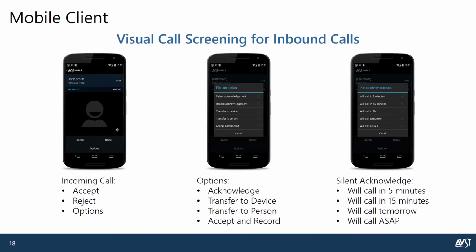The other choices on that middle screen, transfer to device. Maybe I'm answering this call walking down the hall after I came back from lunch. I really don't want to answer that call and sit in my room with my mobile phone up to my ear for 15 minutes. I hit transfer to device. I select my extension. I hang up. By the time I walk into my office, my phone is ringing. Fixed mobile convergence is what that's generally called.